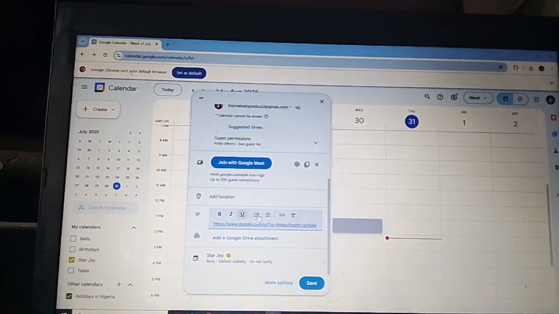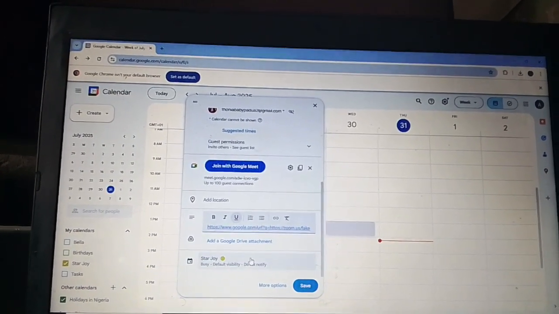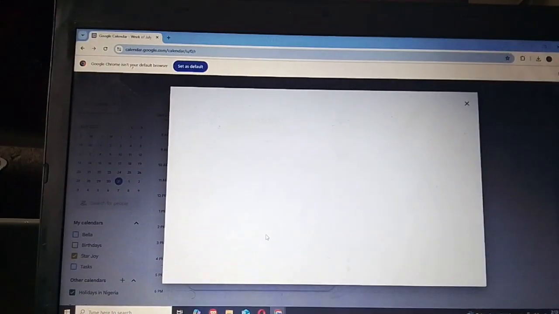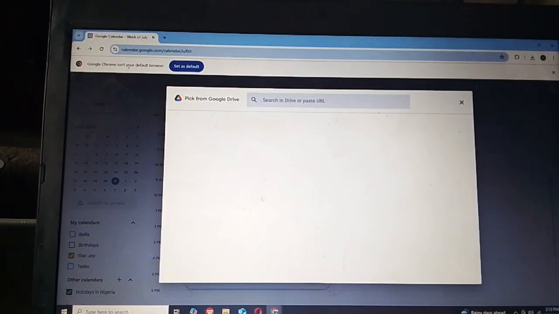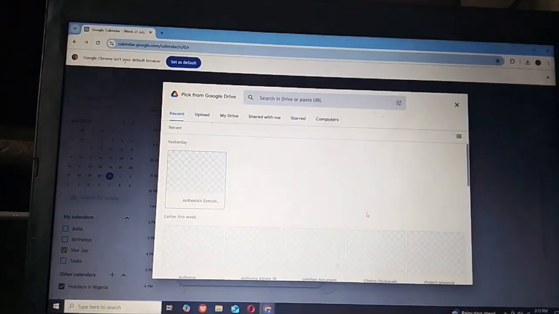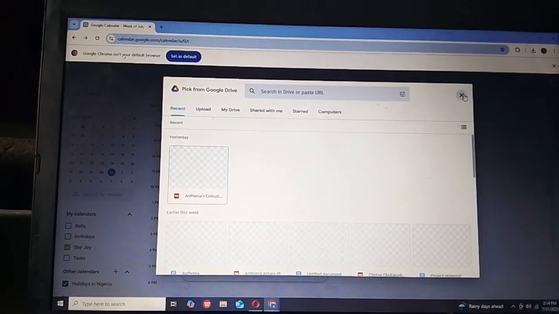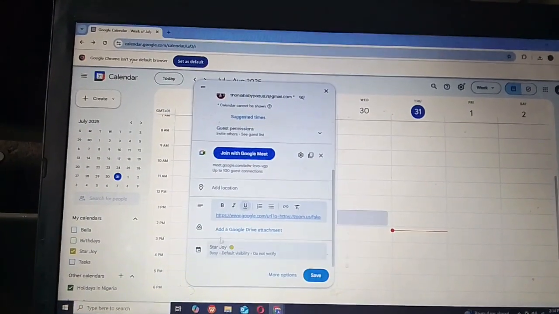Please note in this add description, if you are given anything to add from your Google, any attachment to add, you can get that from, you click the Google, you can pick it from here, you understand. Once you click the Google, it shows, you understand. You can add the attachment from there.